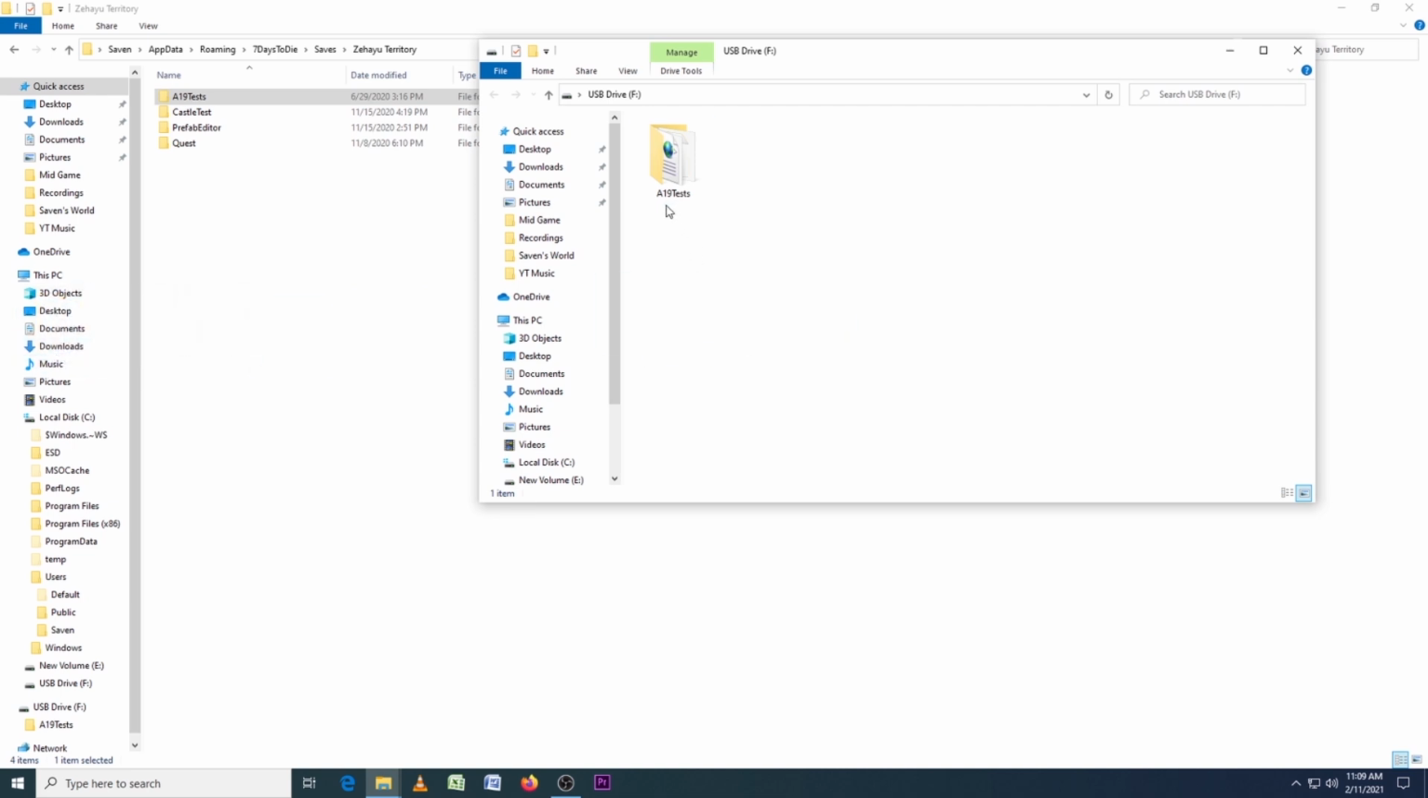Now I'm not going to do it because I already have a backup saved onto this flash drive and I don't want to override this save. But all you have to do is drag and drop. Drag this folder here onto your USB drive and your save will be backed up.